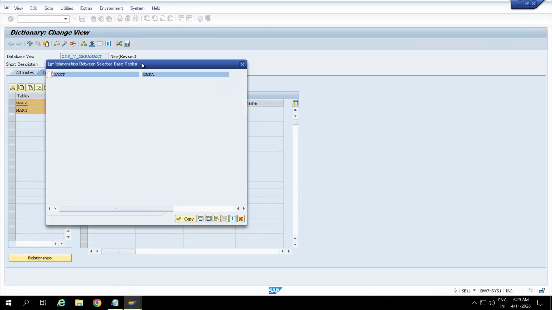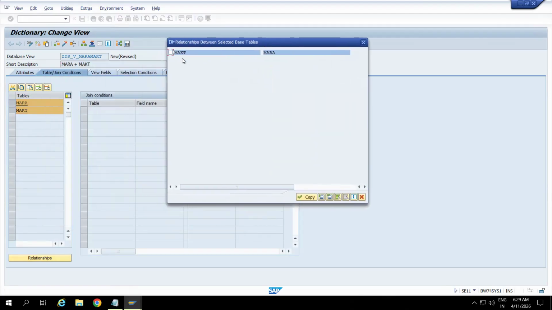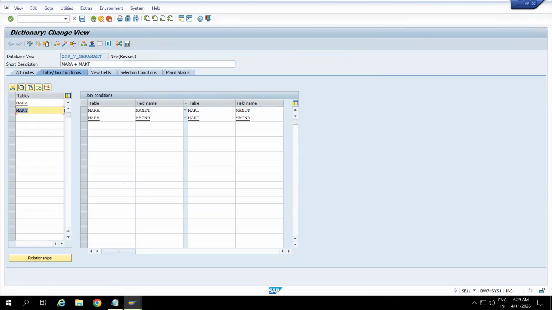See, the relationship is coming automatically. I didn't do anything. I just select both and click on relationship, and automatically it will pop up here. Otherwise, you need to give it manually. In the MARA table we have these two fields, and in MAKT also we have these two fields. This is the join condition.